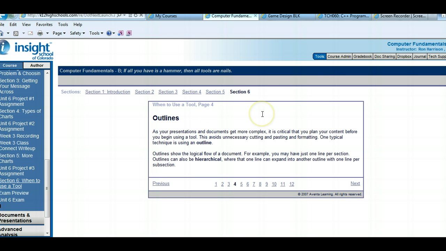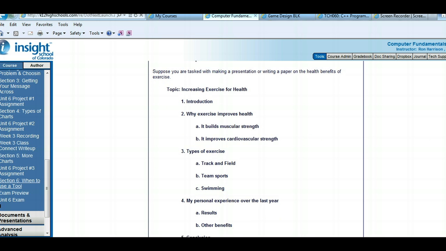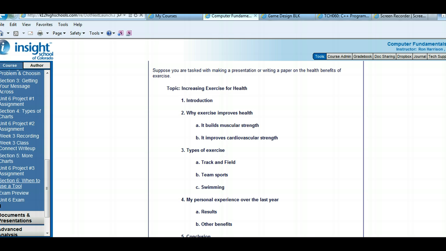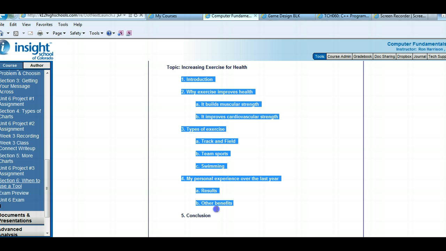Now, outlines are a great way to get your ideas together when you have a complex presentation or a complex paper, or complex information that you're dealing with. And we can look at an example of an outline. You can see here that this person is probably going to do a presentation or write a paper about exercise. So they broke it down into outline form.